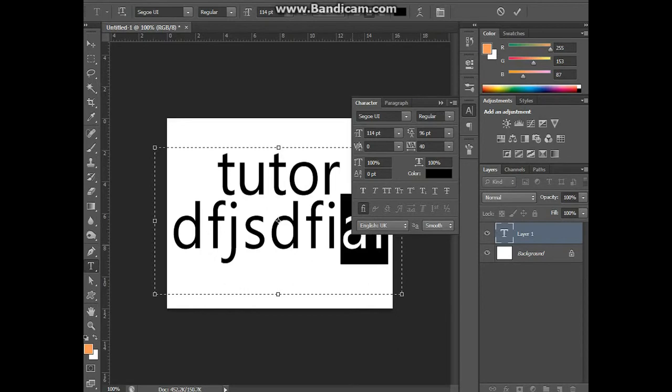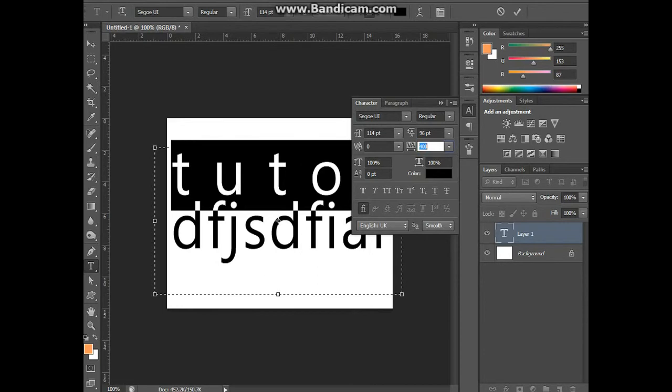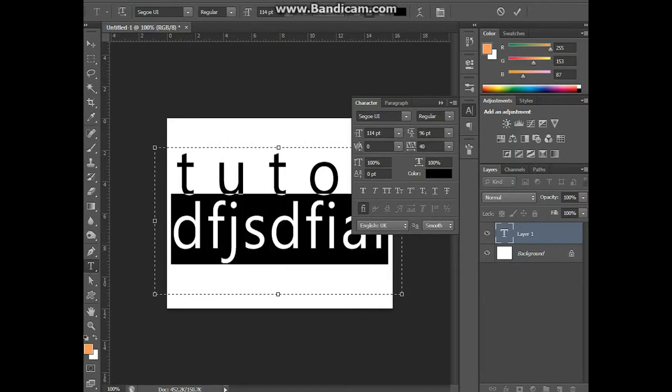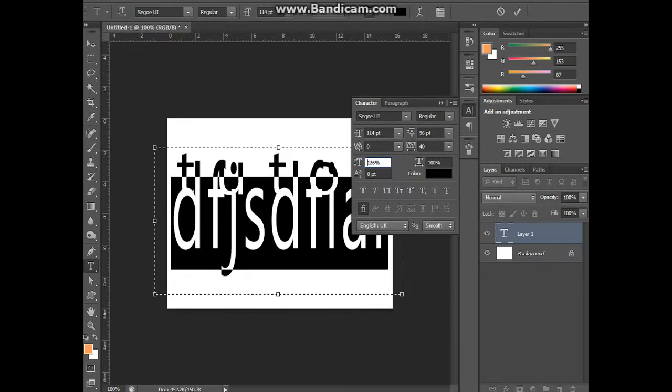But one of the things I find most useful is, if I have 2 lines and one is a lot shorter word, I'll use this to make them the same size because it makes it a block and it looks nice depending on what design you're using. Next one is the height of each letter, so you can make them taller or smaller.